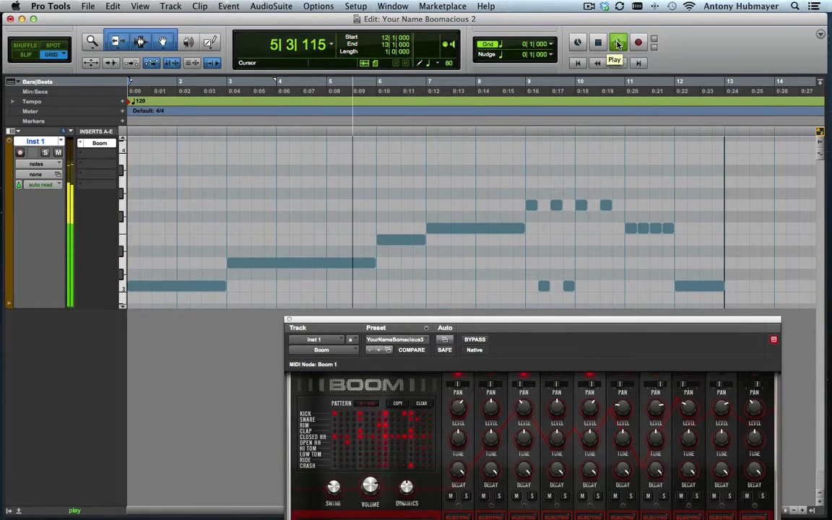You can see the pattern change in the Boom note grid. There are the quick changes there. Yeah, that sounds pretty good.